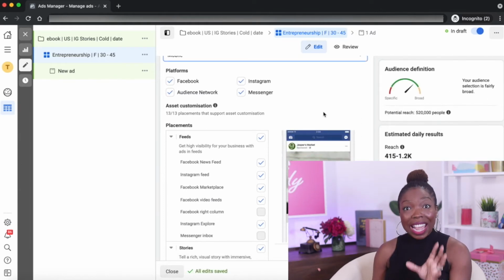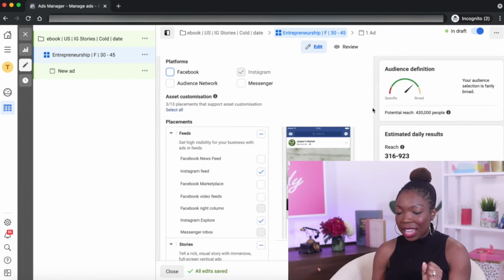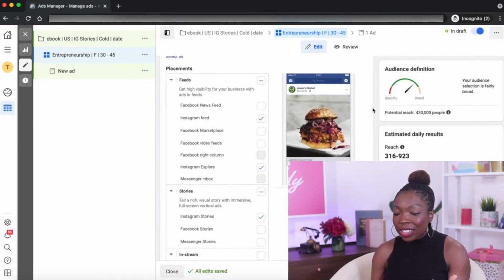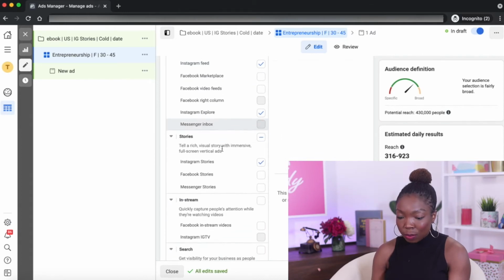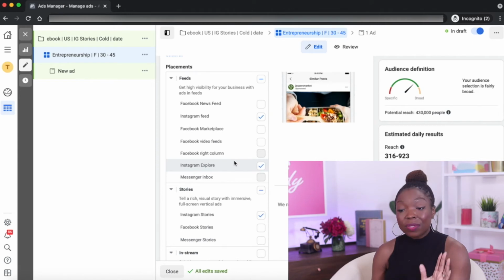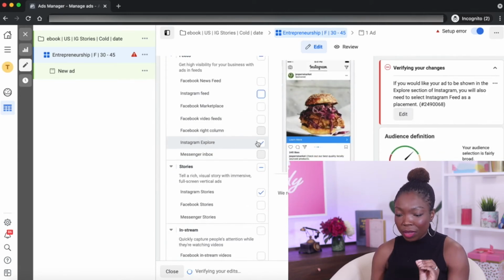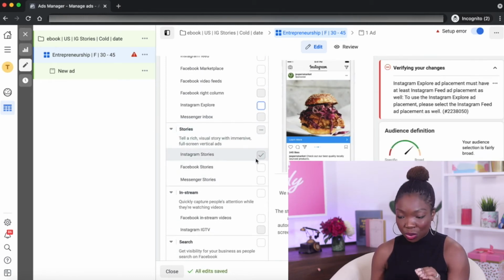Because we are running Instagram ads, I'm going to untick Messenger, untick Audience Network, untick Facebook. Okay, so now we are running Instagram, but I still need to go further. If I scroll down here, I have Instagram feed, Instagram explore, Instagram stories, and there's nothing else here. For the purpose of this, we want to do stories. So I'm going to untick Instagram feed, untick Instagram explore, and only keep Instagram stories here.